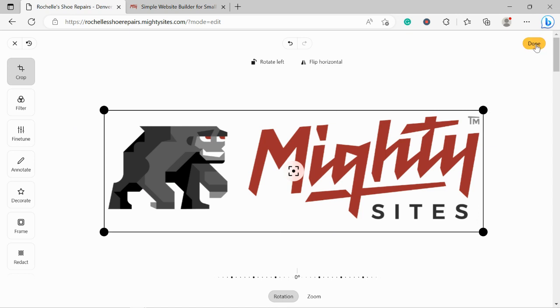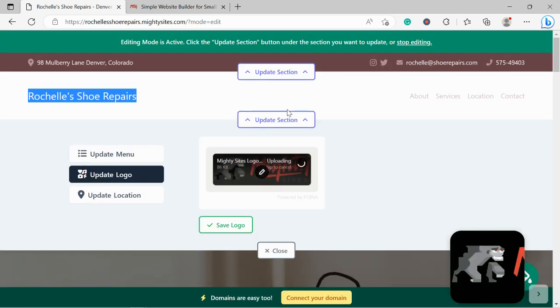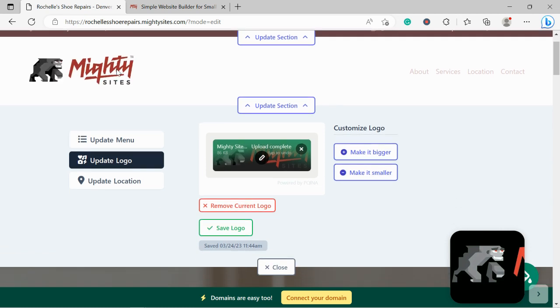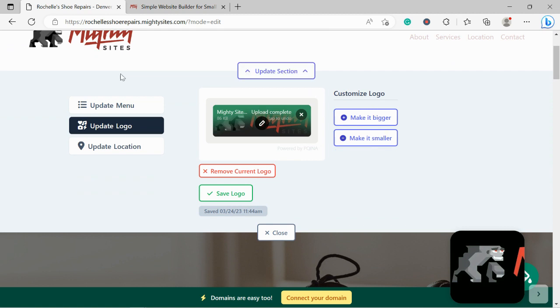So I'm going to crop this a little bit so it fits better. We can also rotate it and stuff like that. So I'm going to go ahead and save my logo. Let's take a closer look. That looks absolutely perfect, fits very well. We can make it bigger and smaller if need be, but I'm going to go ahead and leave it like that.